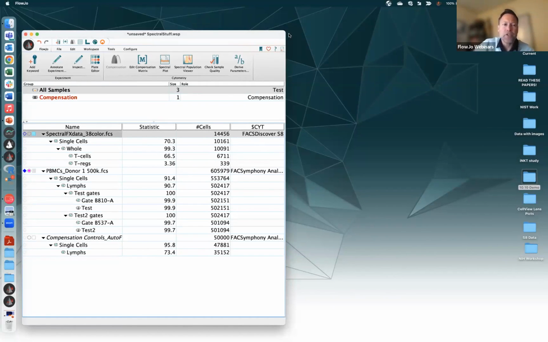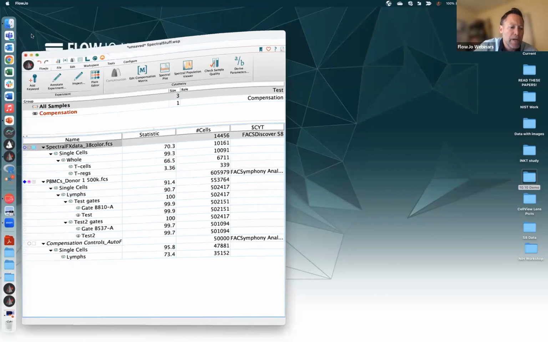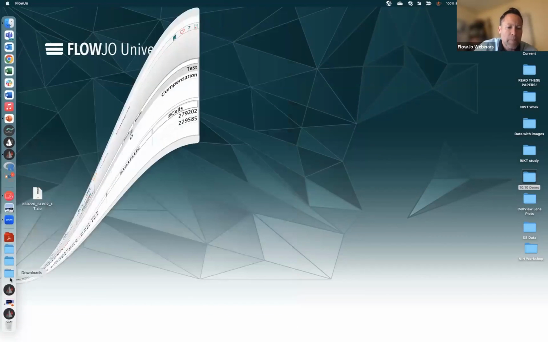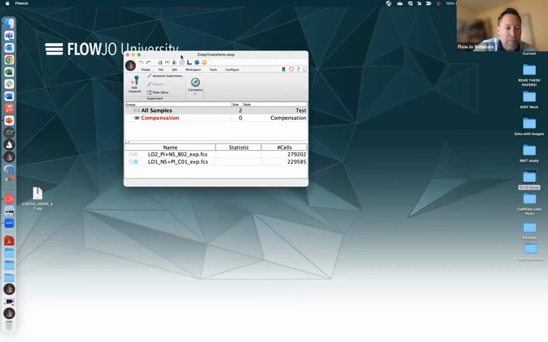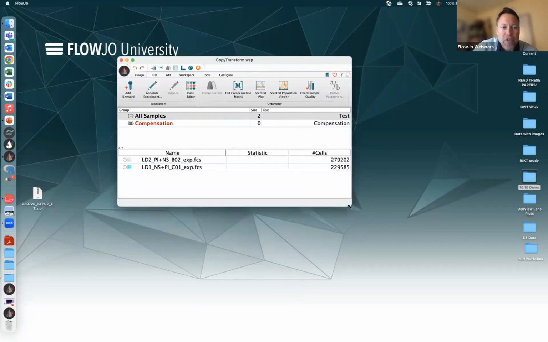Okay. Check. Moving on to another workspace. I'm going to minimize this one. I'm going to open up the one I call copy transforms for a really simple, quick demo. Simple is good. Okay, so I've got 2 different data files here. I have actually taken this matrix, the acquisition defined, and just duplicated it. So they actually have the exact same matrix here.